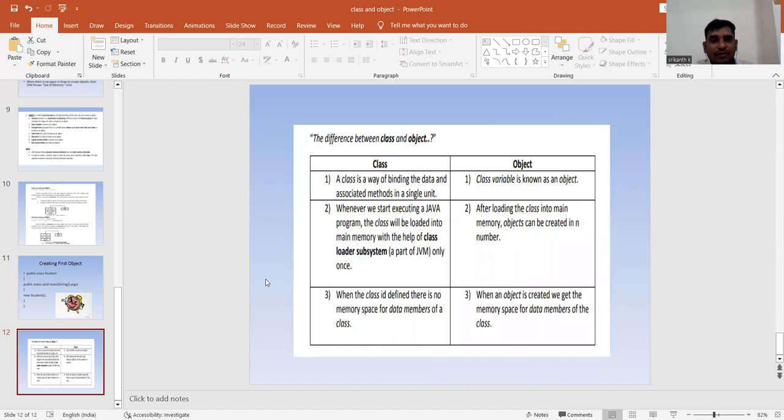So, what is the difference between the class and object? A class always binds the data and associated methods in a single unit. An object is a class variable. It means a class defines different data types, different states, and different behavior. An object is a single instance of the class.